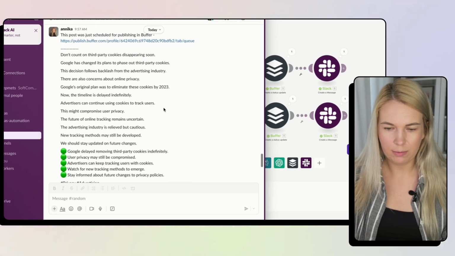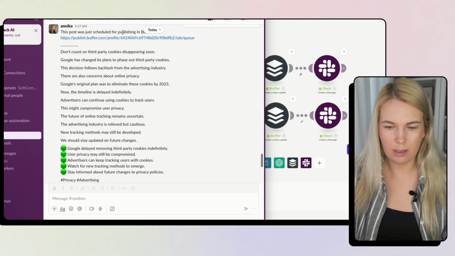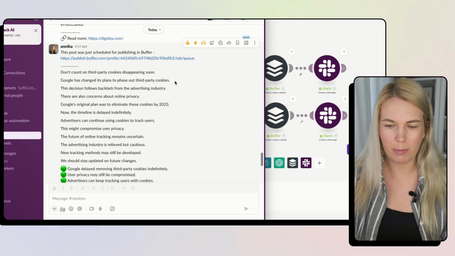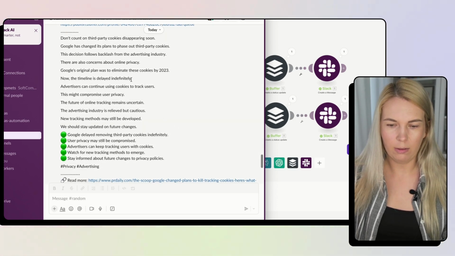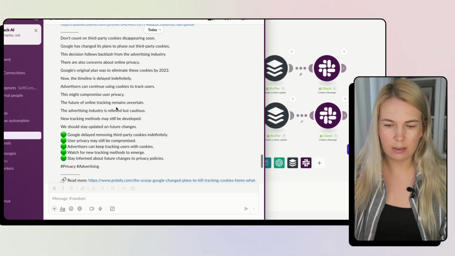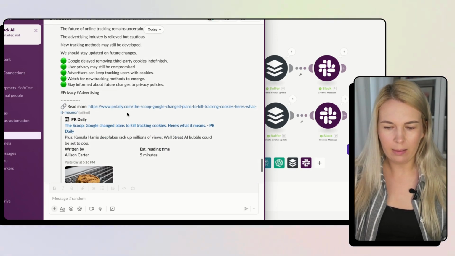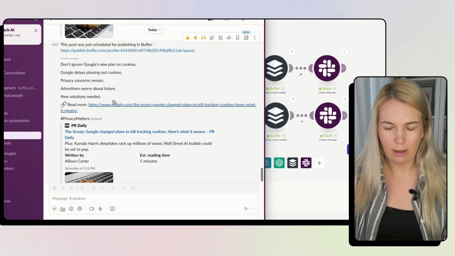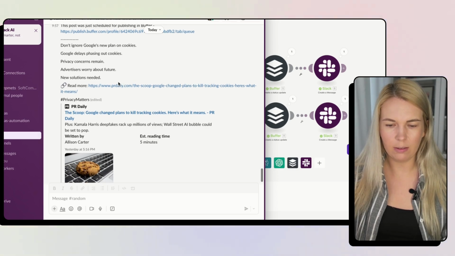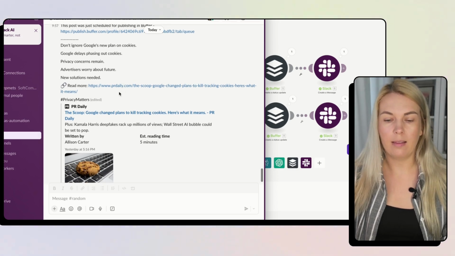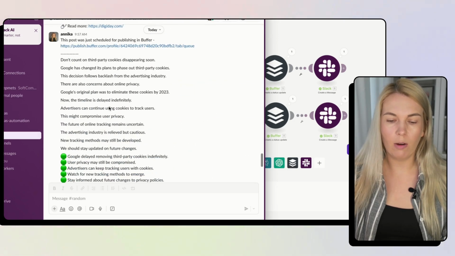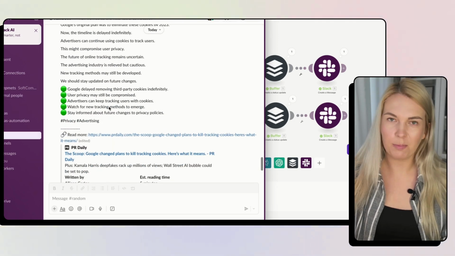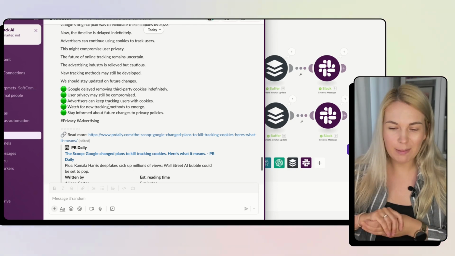So this is the cookie post. This post was just scheduled for publishing in Buffer, and I can go to Buffer here. Don't count on third-party cookies disappearing soon. Google has blah, blah, blah, blah, blah. And there's the link to the article, and then the tweet. Don't ignore Google's new plan on cookies. Google delays phasing out cookies. And the link here as well. And these are pretty okay social media posts, I would say.